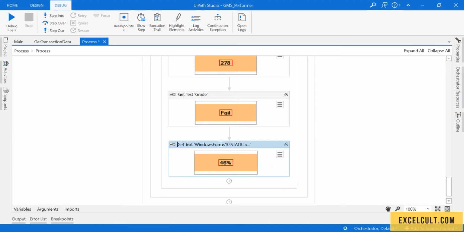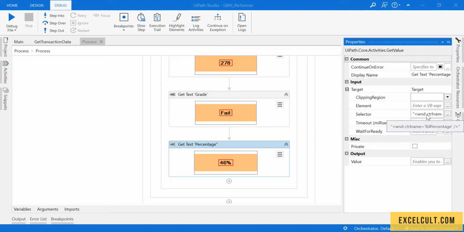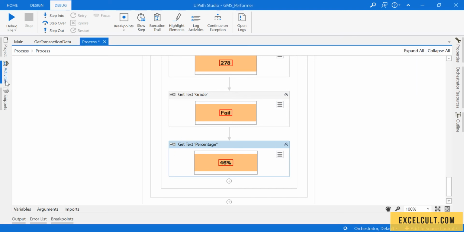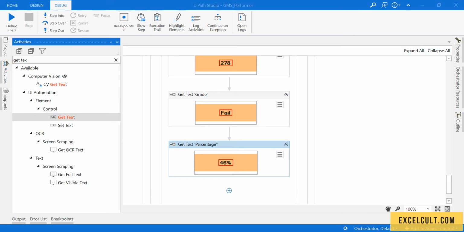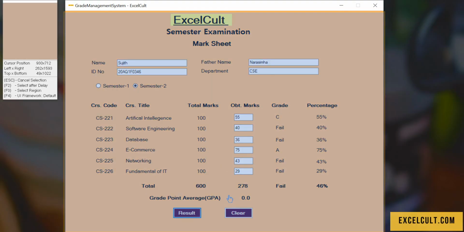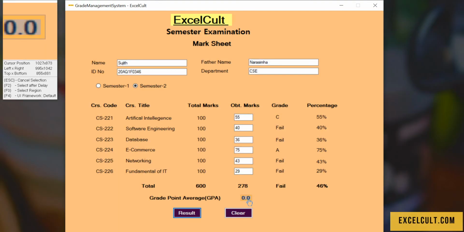Percentage, and go to the properties. Here you have label percentage. That's good. Create and save percentage. Enter. Okay. So here the final get text where we'll be trying to fetch the GPA value.